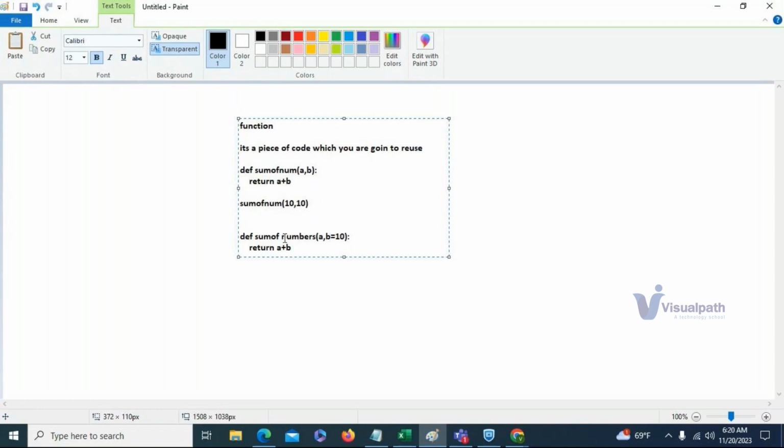Now, if you look at the below function, here if I do sum of numbers and if I just pass 10, will it work? Anybody who knows Python can answer. No, it won't.